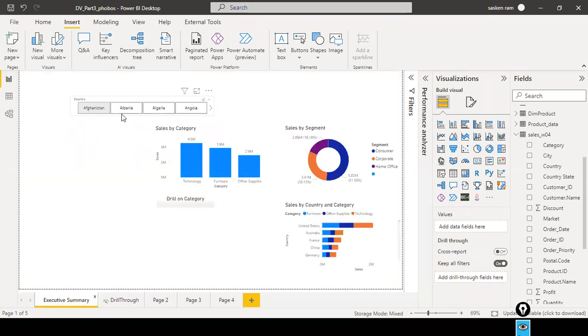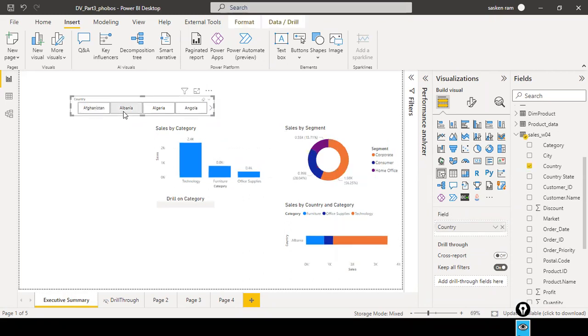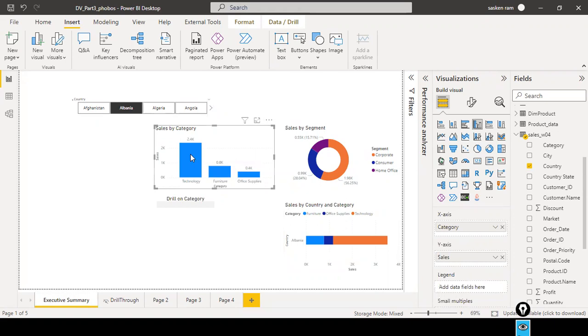all other visuals in the report page get refreshed, right? There are some default interactions. In a similar way, if you select any item in any chart visual, that will affect the values of other visuals also, right? When you select any specific visual, look here, it affects the other visuals also.